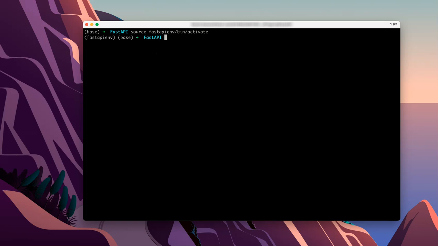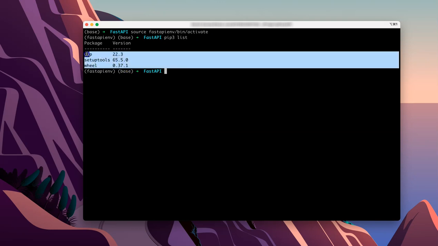Now, how to install the FastAPI in this brand new virtual environment? Before that, let's just see what we have installed here. Pip3 list. Nothing much, just pip and some other things. So looks pretty brand new, clean slate to me.